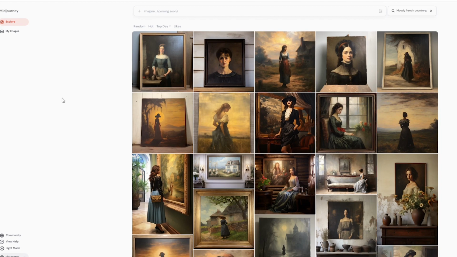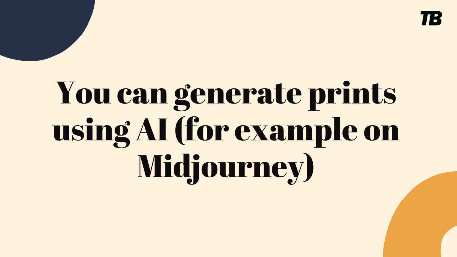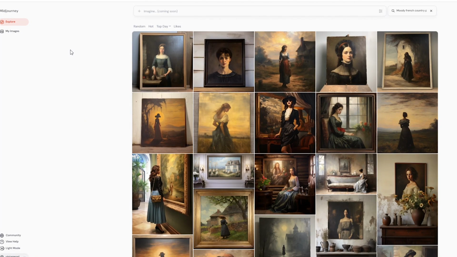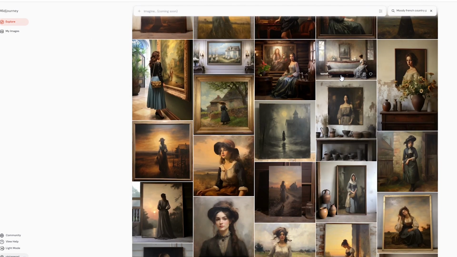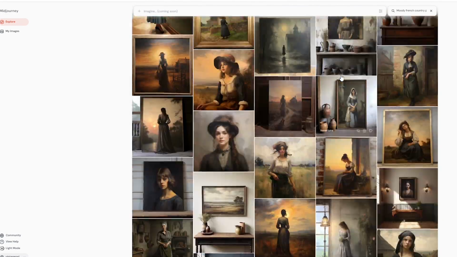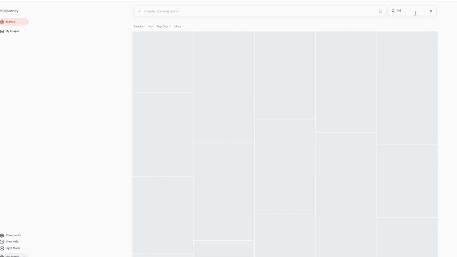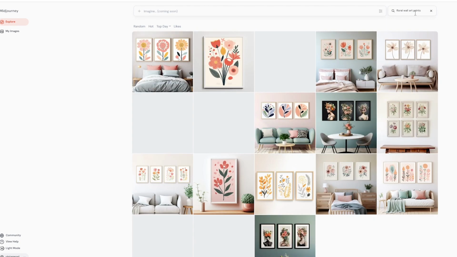Now we are going to go to the second step, and that is Midjourney, to actually generate as much content, so as many prints and posters as possible. So you can go here and select your own prompt. You can go with vintage, with antique, with portraits, with floral. So let's type in, for example, floral wall art prints. And I can click enter.